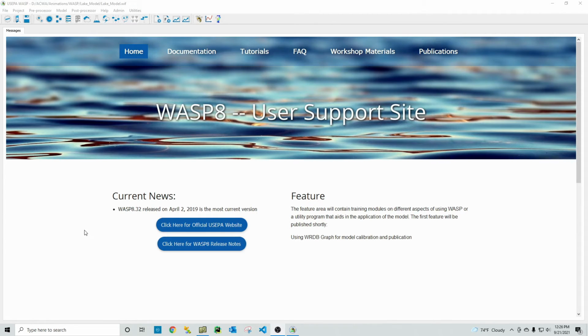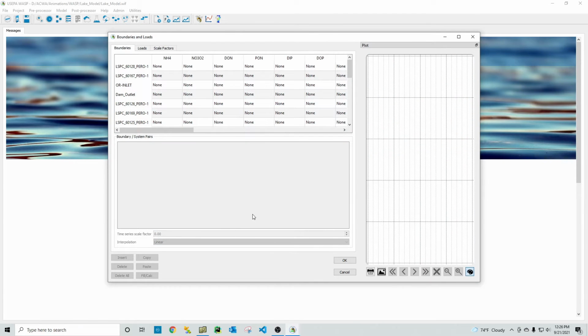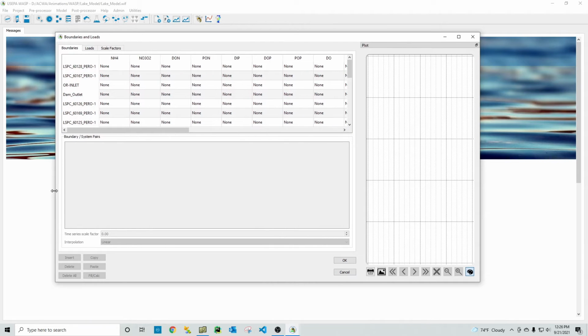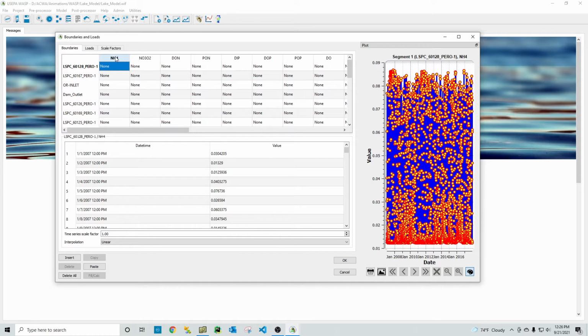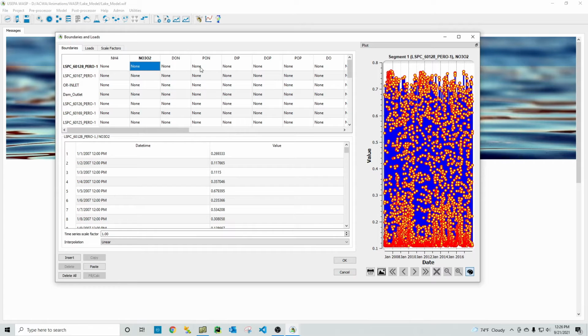The WASP interface provides an easy way to look at the time series data that you're putting into the model, because in our case here, from 2007 to 2017, there are over 4,018 days being simulated, and we have daily concentrations coming from the watershed model. So these are our boundaries from the watershed model coming into WASP, and for each one of the state variables, we have 4,018 time series pairs for all of the different state variables and for every boundary condition.